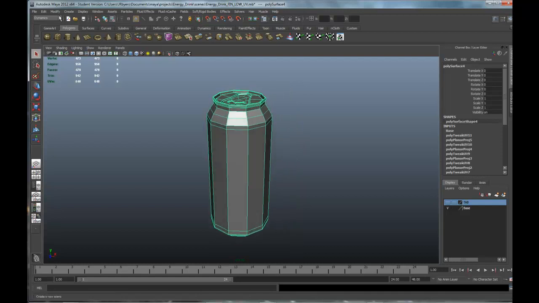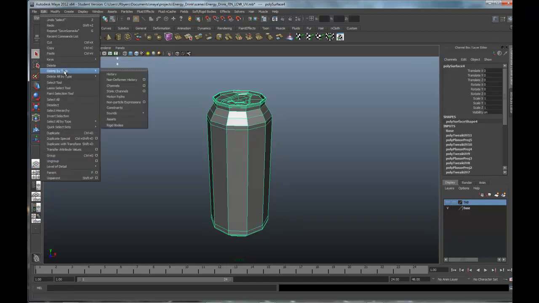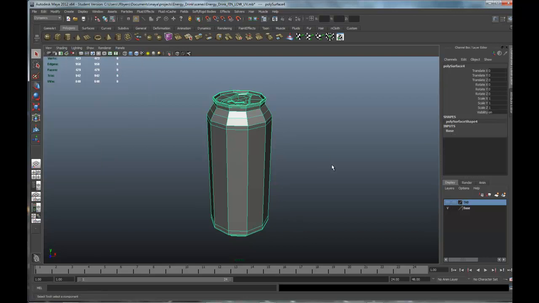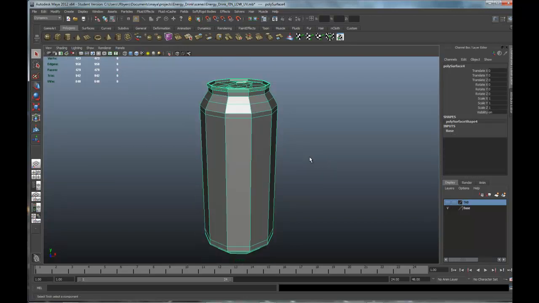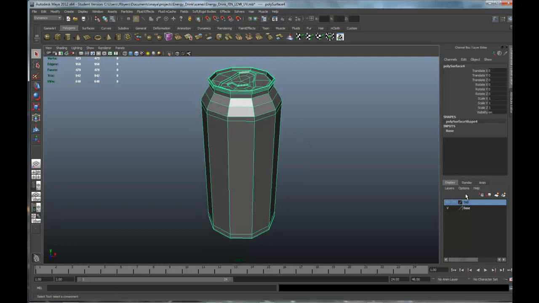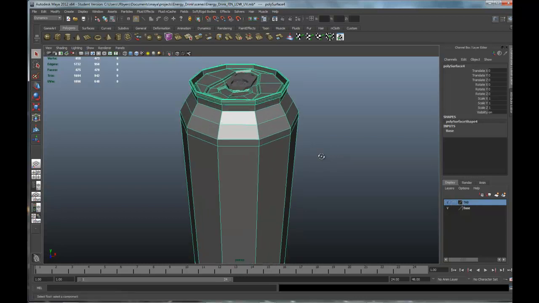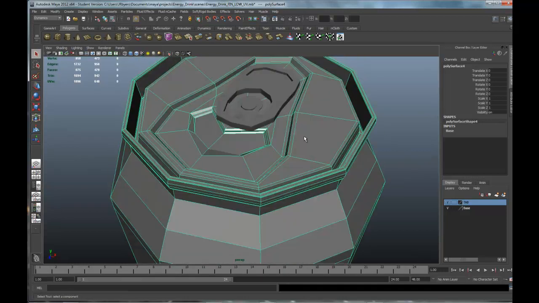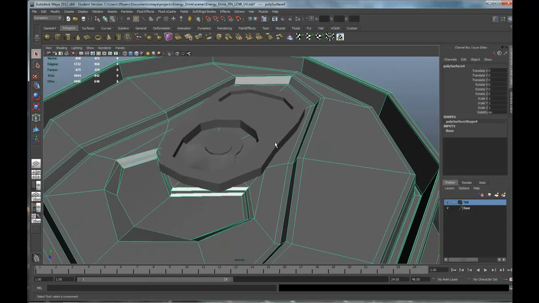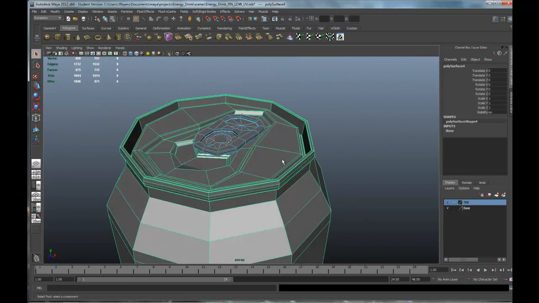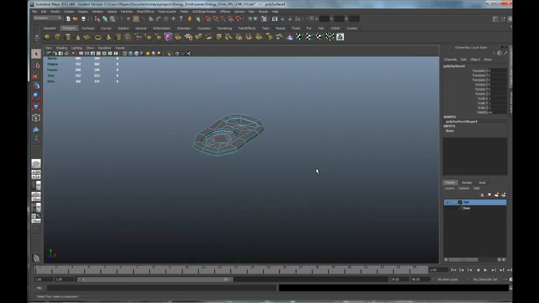And if you're feeling brave, we're going to go in here to edit, delete by type history, freeze transformations. Okay. Alright, so that's good. And now we're going to look at the tab. Okay. And we are going to now UV map the tab. So I'm going to take the base out of here.